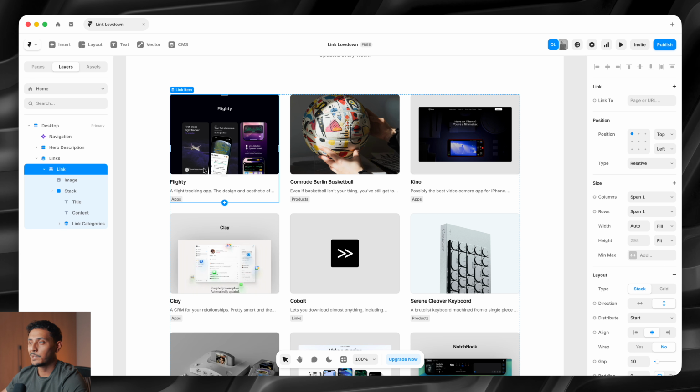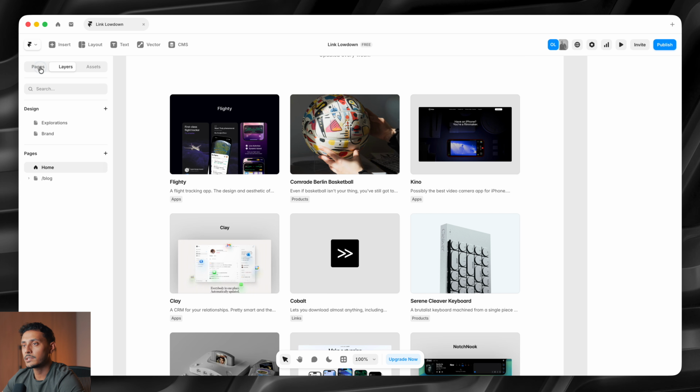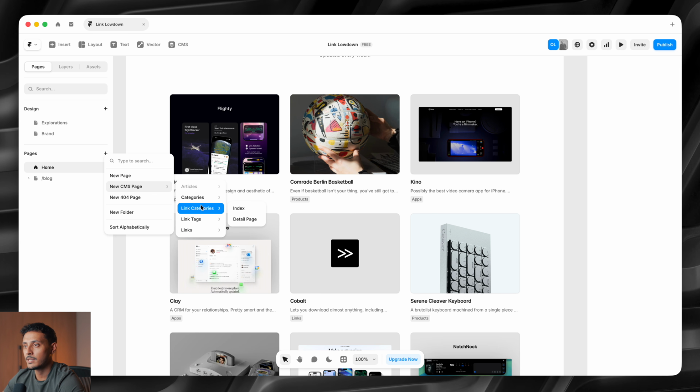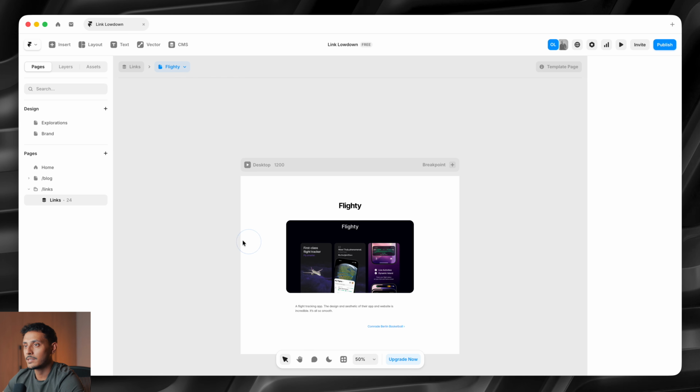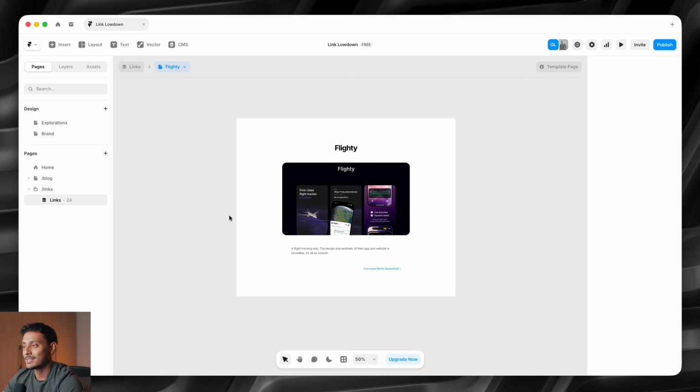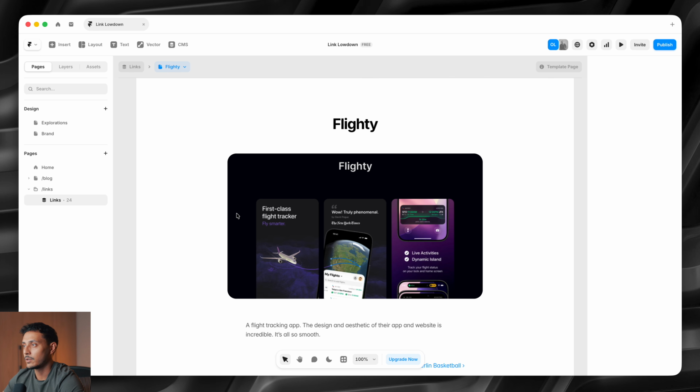Okay, so we have our link card ready. I'm pretty happy with this design. I think it works. But what we need to do now is we actually need to make the detailed link page. So when you click on this, it goes to a page that's on the website. So it needs an actual page. So what we're going to do is we're going to go to pages, then we're going to add, and we're going to choose a new CMS page, and we're going to choose our links. So details page, there we go. This is now our detail page for the link.